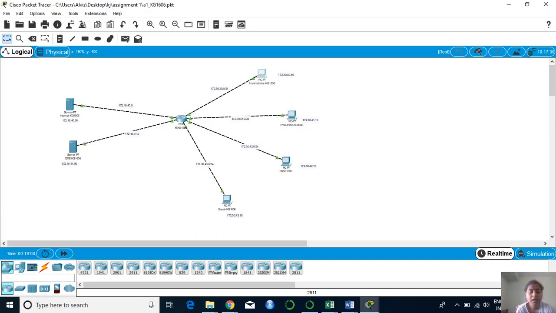So here you can see my topology. I have created a firewall topology. First, you can see the router; I used the router 2811. There are two servers, the internet server and the DMZ server. On the other side, you can see four workstations: the administrative staff, production staff, IT staff and guest staff.